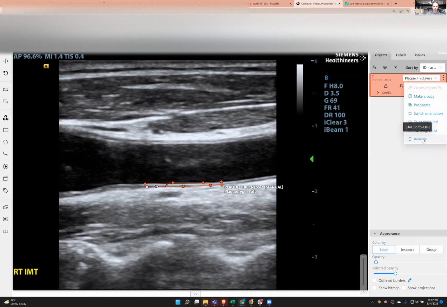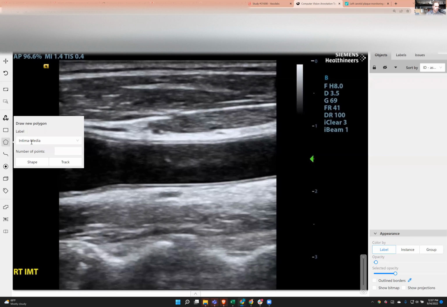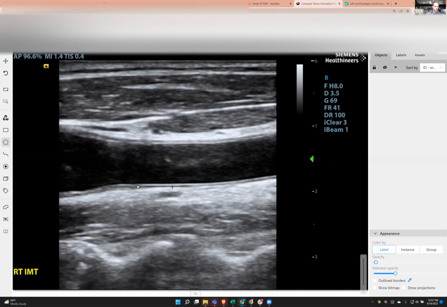Measure that whole thing as plaque thickness. What a mistake. Intima media shape.